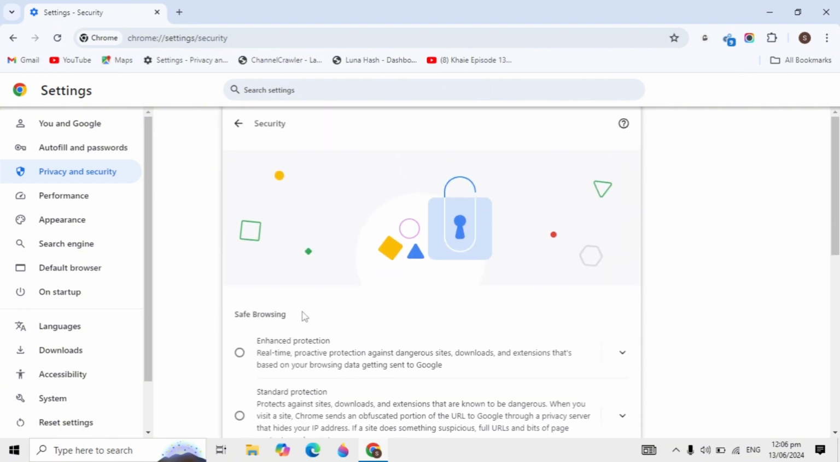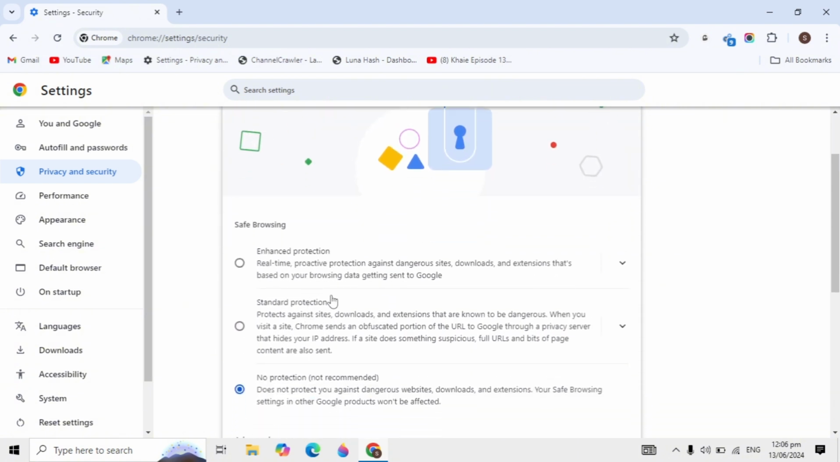So you need to just change this to real-time protection, that is against dangerous site download and extension database, or your browsing data getting sent to Google or the porn website or the website that has the virus. So you need to just click on this, and you can go with the enhanced protection.